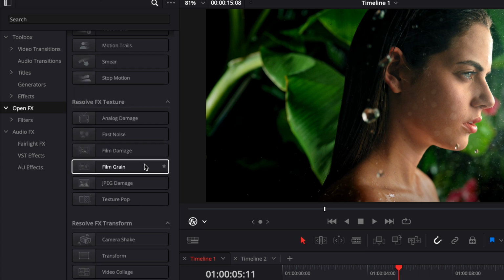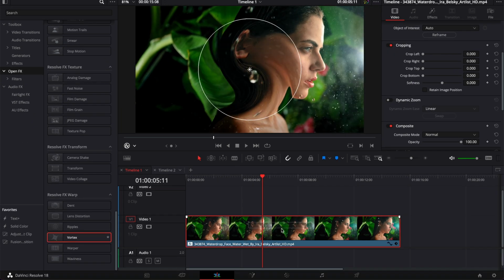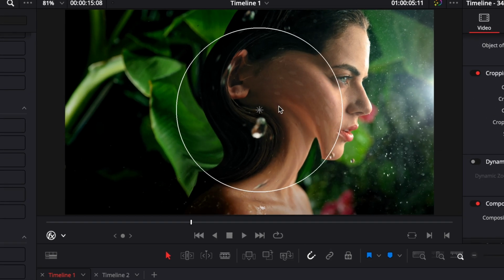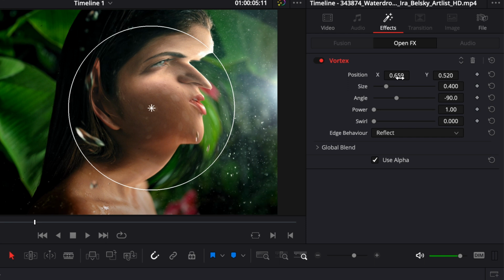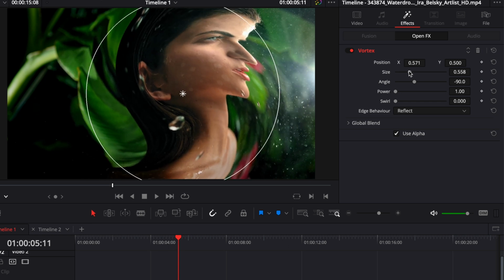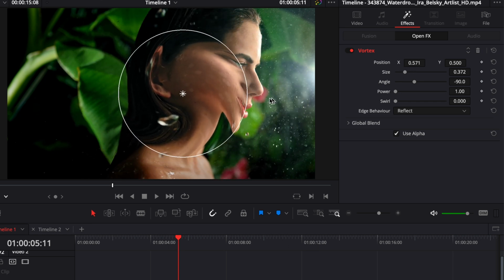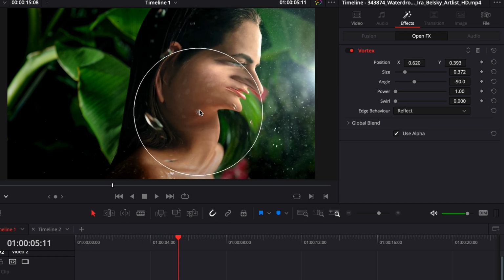So here, for example, we could just take the vortex effect and drag it onto our clip. And now we have the possibility to make modifications directly on the viewer rather than going to the effect tab and making those modifications there. But it's the same principle. Any modification that I make here in the inspector is going to be reflected on the viewer, and any modification made in the viewer is going to be reflected in the inspector as well.